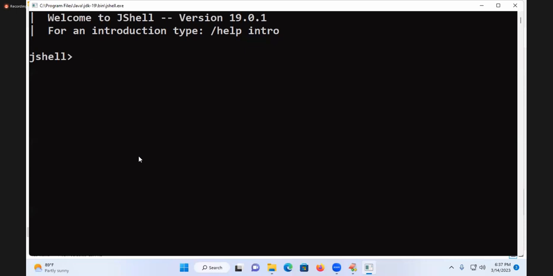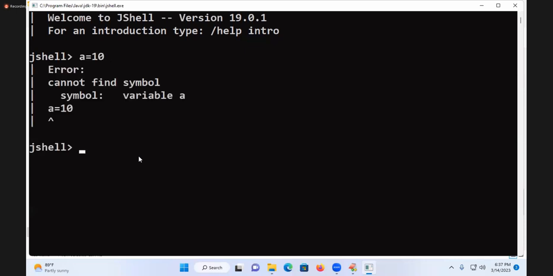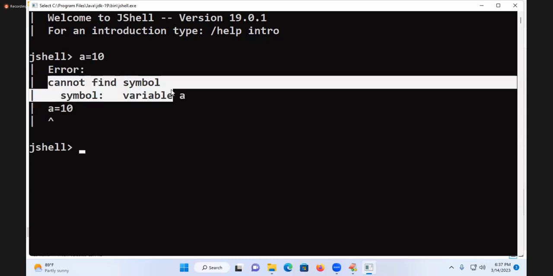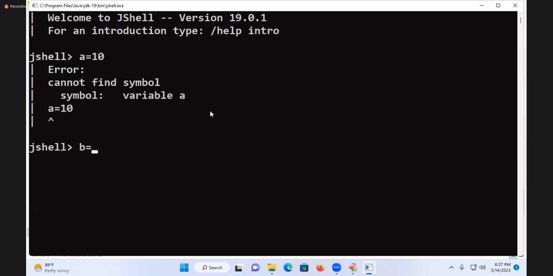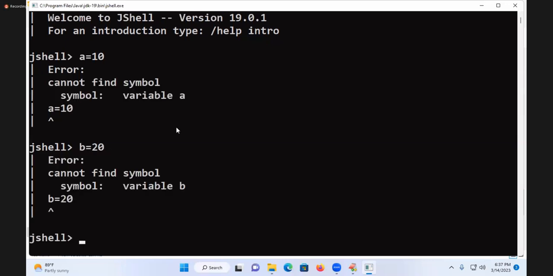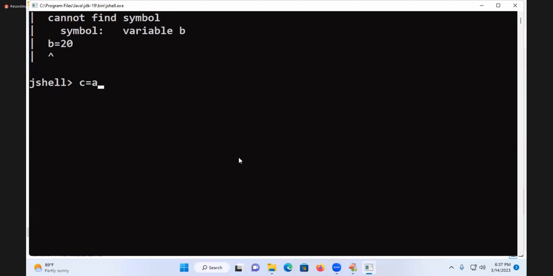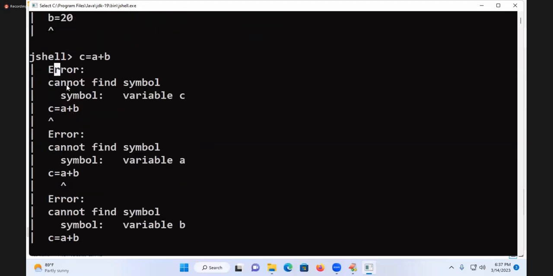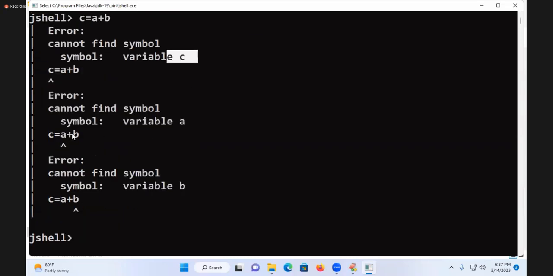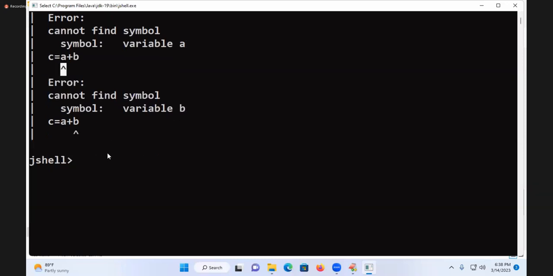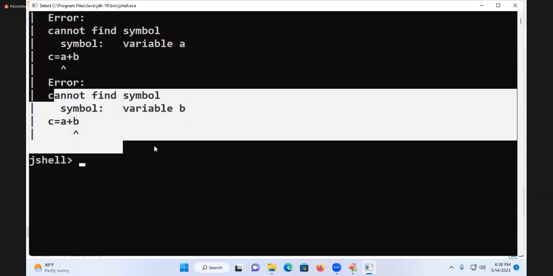Now see students, A is equal to 10, error is coming. See that error? Cannot find the symbol. Cannot find the symbol, what? Variable. B is equal to 20, again error is coming. Cannot find the symbol B. C is equal to A plus B, 3 errors will come. One is C cannot find the symbol, A cannot find the symbol, B cannot find the symbol. Why is this error coming?